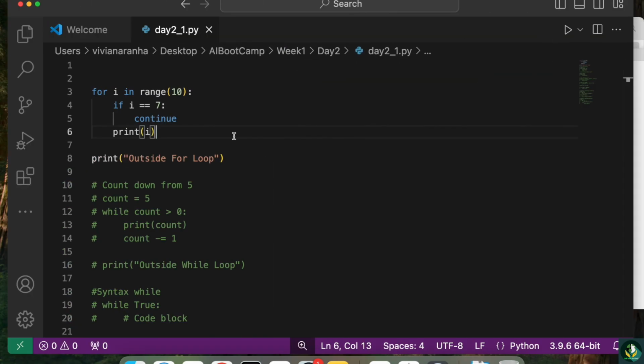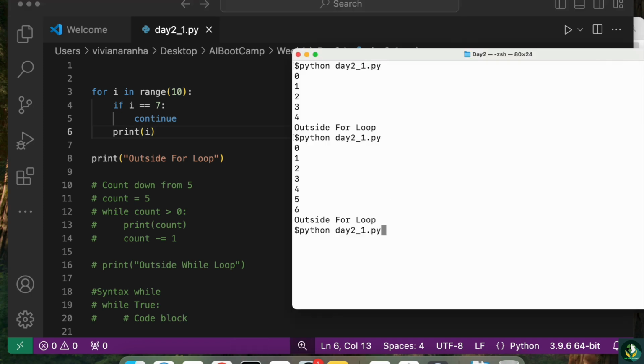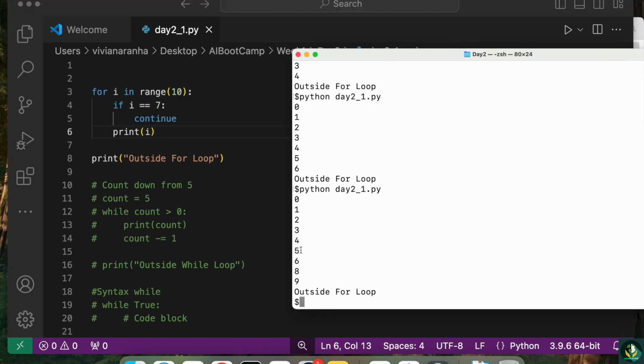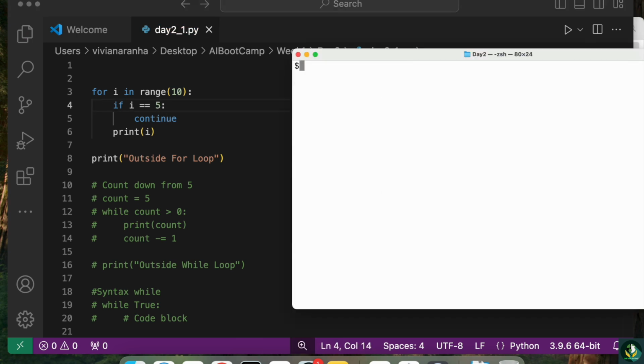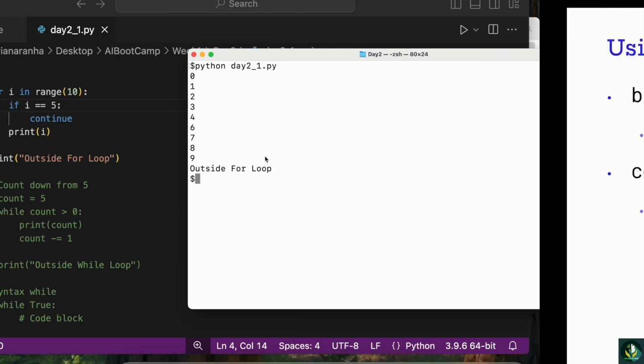So if I run this, let's go ahead. So 0, 1, 2, 3, 4, 5, 6. See, 7 is missing, 8 and 9. Similarly, if I want to miss, let's say 5, run it. 0, 1, 2, 3, 4, I can skip something and still continue running the loop. So that's what continue is used for.